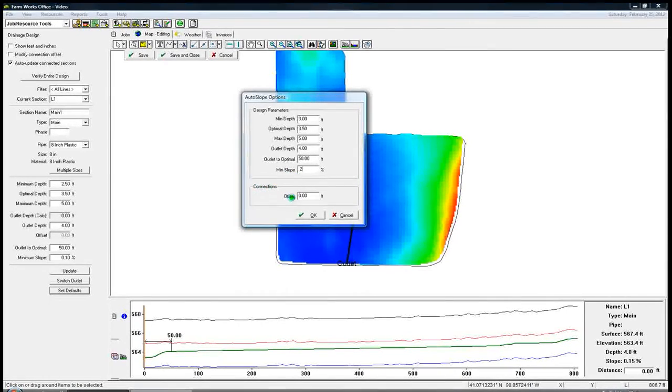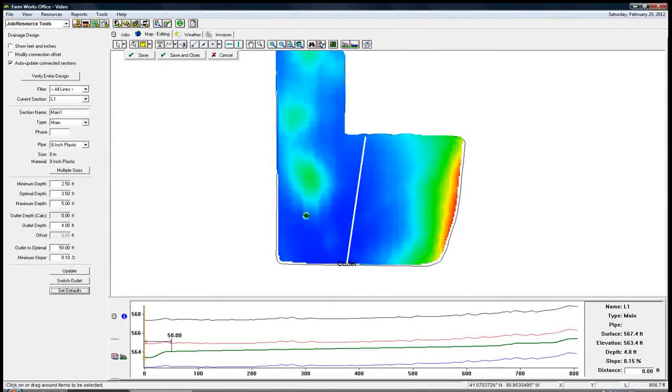I'm going to change this minimum slope to 2/10. And this connections offset here, this is so when you're connecting to a main, you can say I want my lateral to be 1/10 higher. I want to come in 1/10 higher than the main is, so I'm dropping down into my main every time. Or you can leave it at 0 so it's the same height as the main where it connects. But I'll put in 1/10 offset there. So that way when we draw our laterals, it's automatically going to calculate the outlet depth a tenth higher than what the main's depth is right there. You can say OK there.